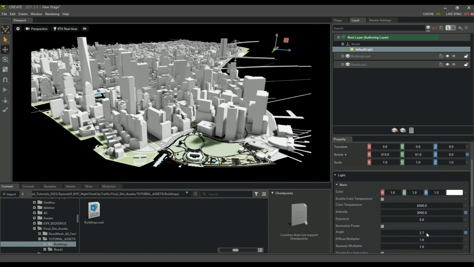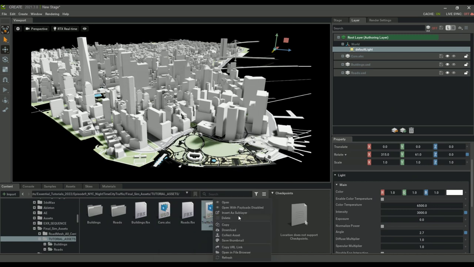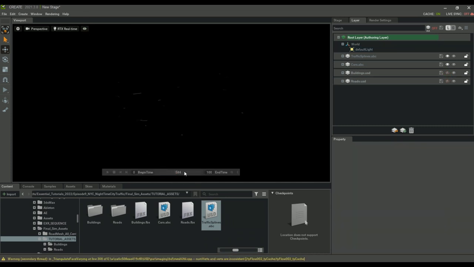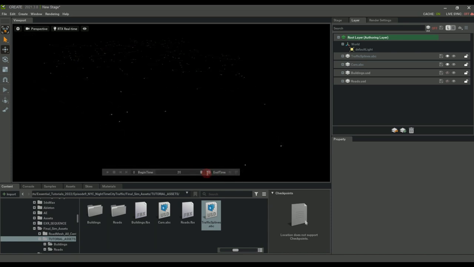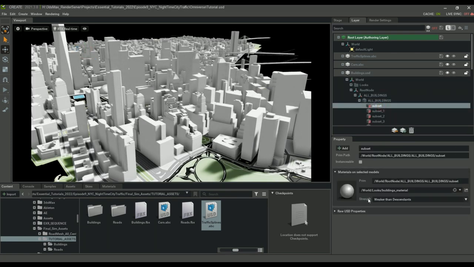Next, let's go ahead and bring in the car and traffic splines we exported as alembic files. Right-click on those alembic files and select Insert as Sublayer. So now we have four layers in total, and you can see that our animation has been brought in. By default, Omniverse has its timeline set to 100 frames total, so let's just bump that up to 200 in order to match our timeline in 3ds Max.